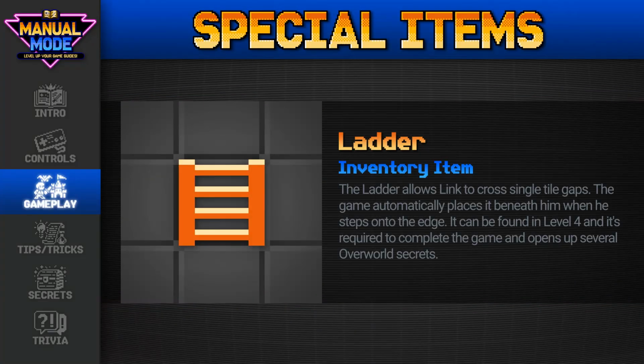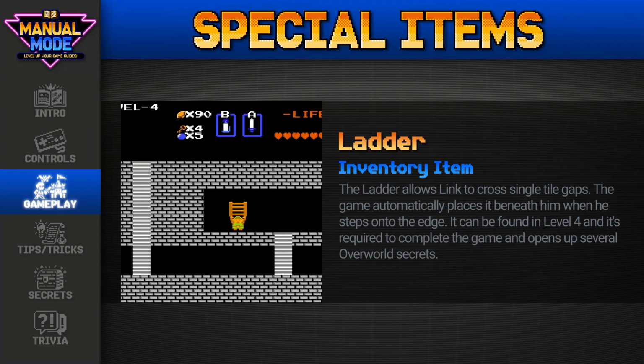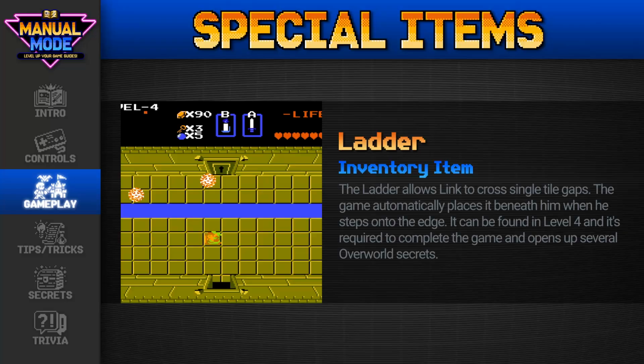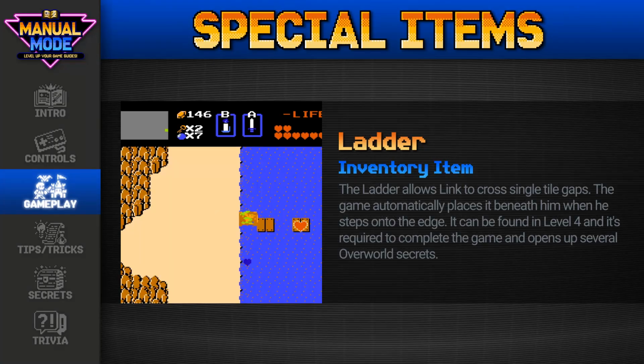The ladder allows Link to cross single-tile gaps. The game automatically places it beneath him when he steps onto the edge. It can be found in level 4, and it's required to complete the game and opens up several overworld secrets.